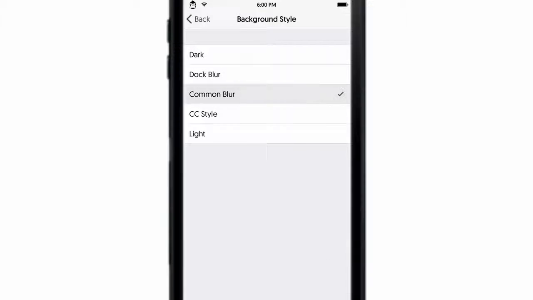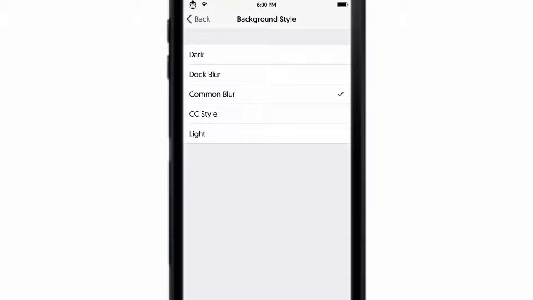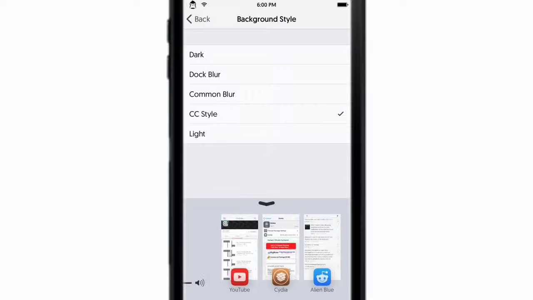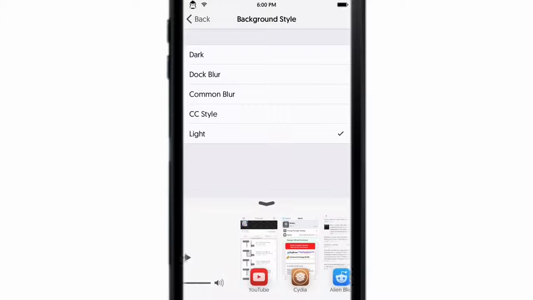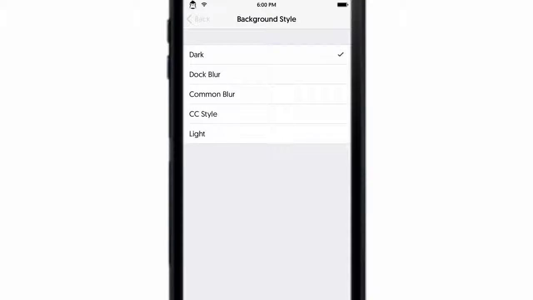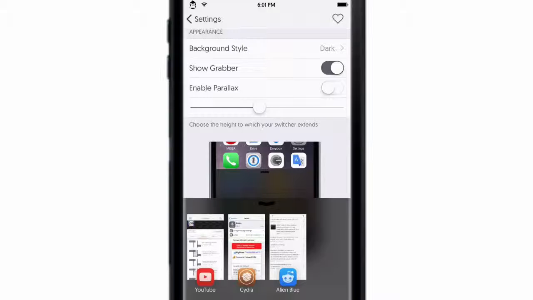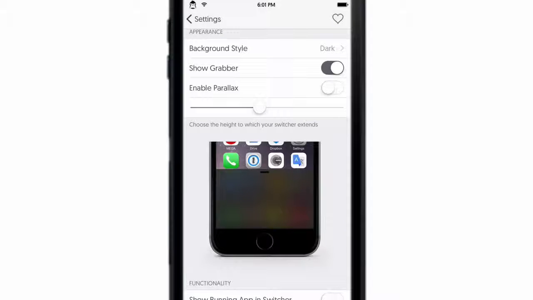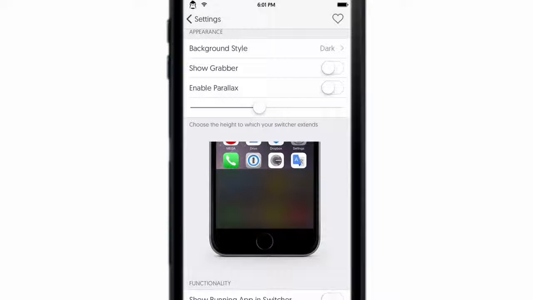So that's pretty nice. You can also have common blur, which right now looks very white. You can also have control center blur, which is another nice looking blur. And you have light, which is very white. And I just like the dark blur better, because you can see everything much better. You also have show grabber. I have it just for having it, but you can disable it and make it look much cleaner.